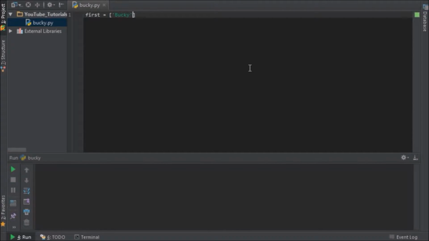So say that we have two lists of names, and these are all first names: Bucky, Tom and Taylor. Now we have another list of equal length, and this can be the last names. So Bucky, my last name is Roberts. We'll say it's Tom Hanks, and Taylor.